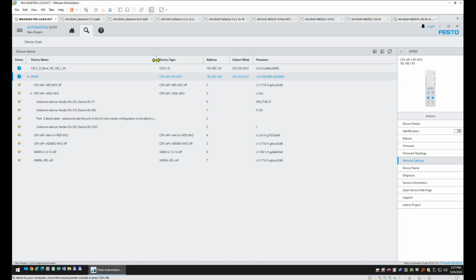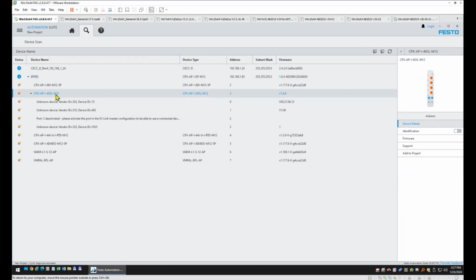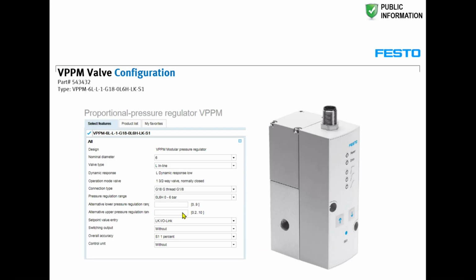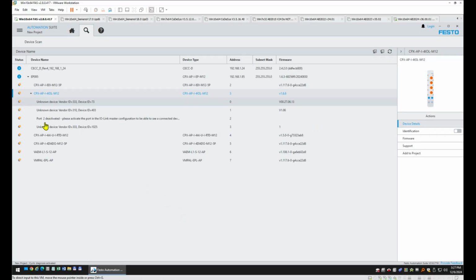And we can see that our IO-Link Master has no IODD files installed. As I said before, the VPPM is installed on port X3, and port X3 is this port 3, and it's not recognizing it.